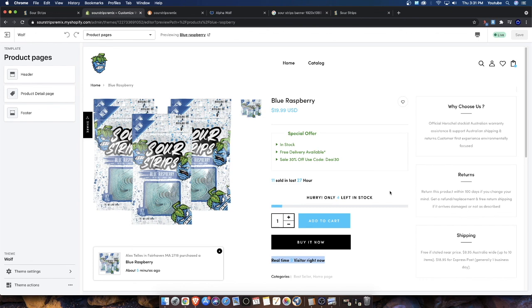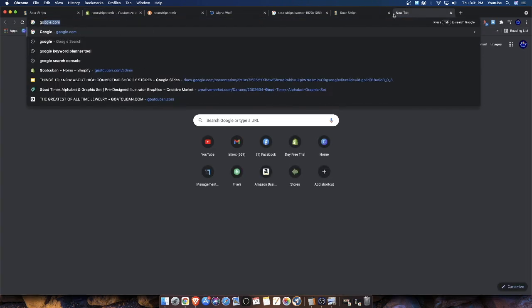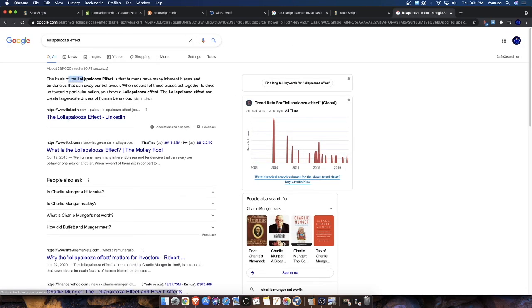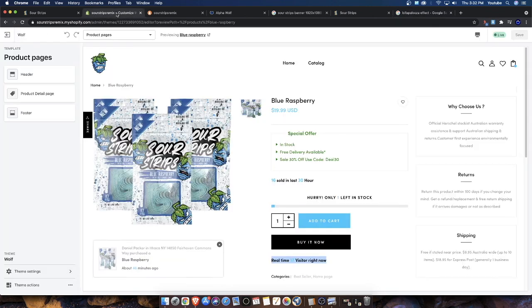That's why there's something called the Lollapalooza Effect. I'll go on Google and search Lollapalooza Effect, and I'll read it out to you. It says the bias of the Lollapalooza Effect is that humans may have inherent biases and tendencies that can sway our behavior. When several of those biases act together, the keyword is several, to drive us toward a particular action, you have the Lollapalooza Effect that can drive large-scale human behavior. So the scale of the motivation that brings people to buy is much, much higher than normal.